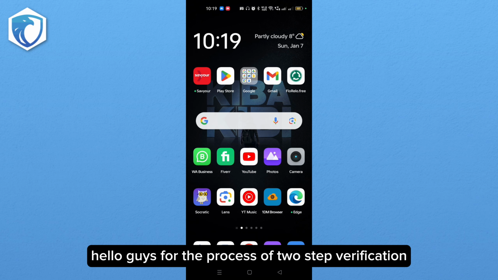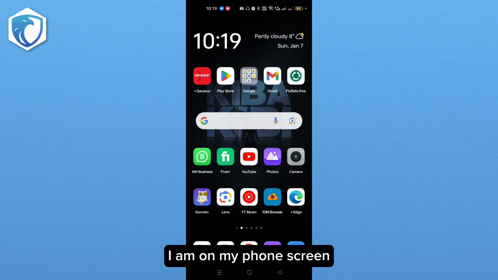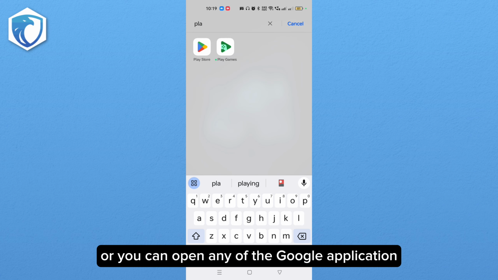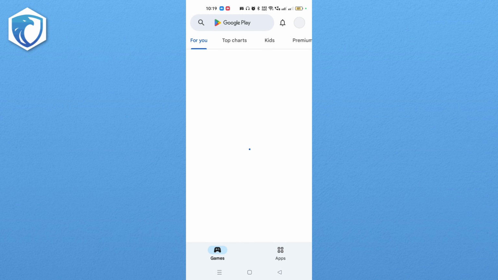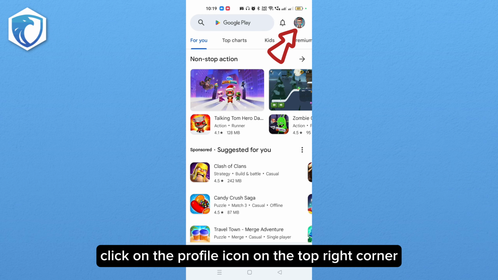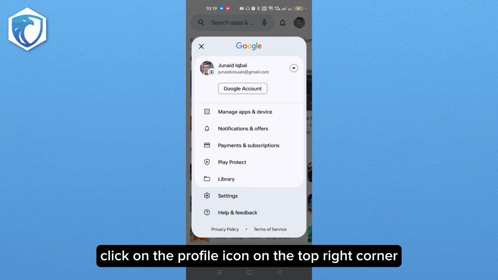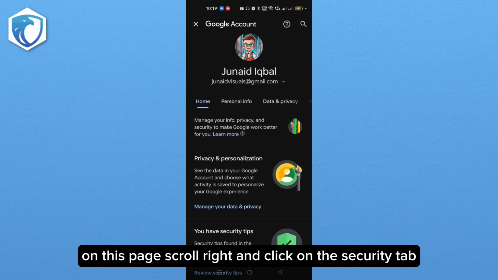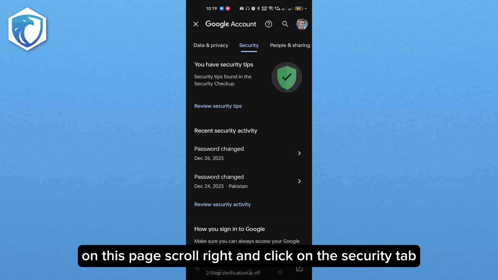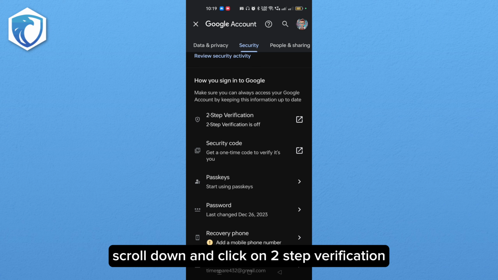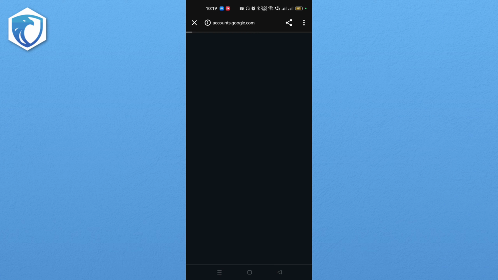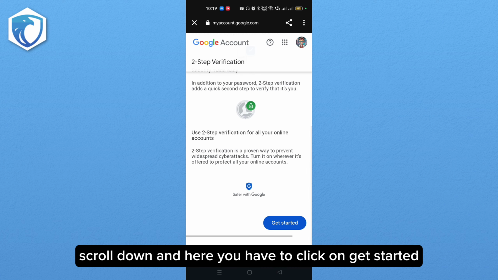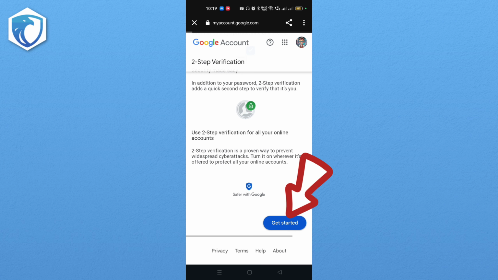Hello guys, for the process of two-step verification, I am on my phone screen. Here you have to open Play Store or you can open any of the Google applications. After opening the application, click on the profile icon on the top right corner and click on the Google account. On this page, scroll right and click on the Security tab. Scroll down and click on two-step verification. Scroll down and here you have to click on Get Started.